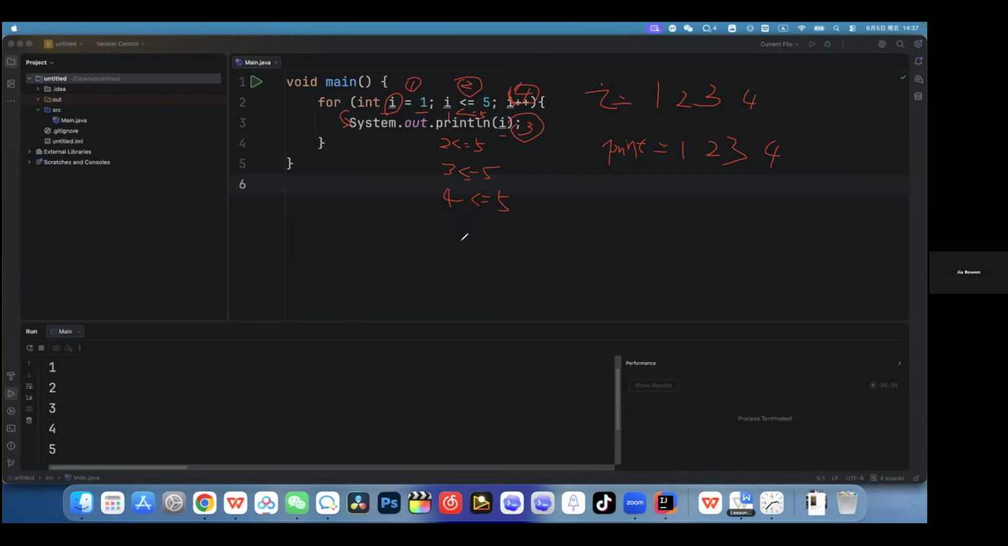I plus plus, that means 4 plus plus is 5. It's 5. And 5 is smaller or equal to 5. True or false? This is true, right? It's true. So we print 5. And we go to step 4. I plus plus means 5 plus plus is 6.